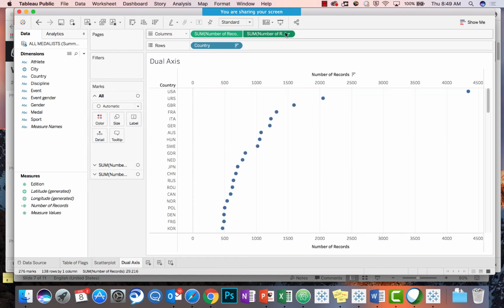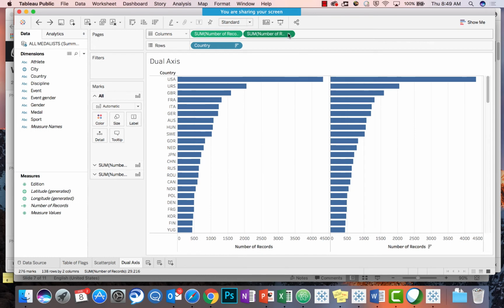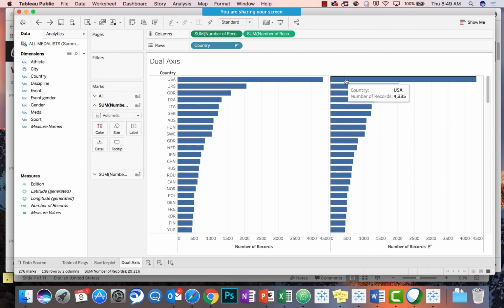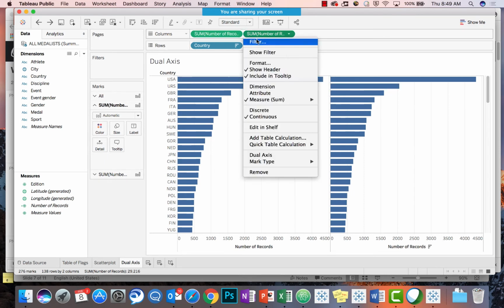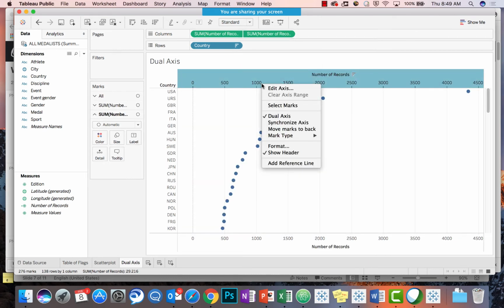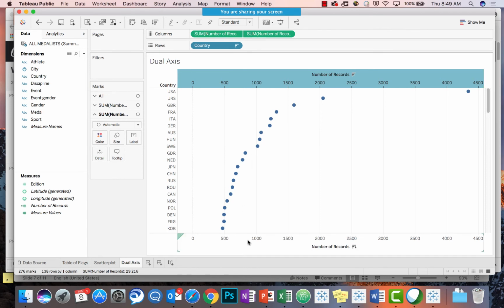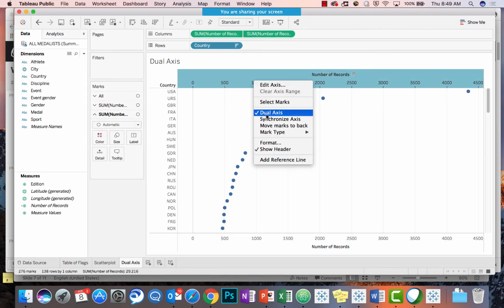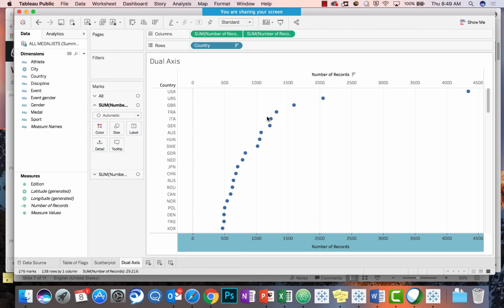Create a dual axis. I'm going to do that again in case any of you have not worked with a dual axis chart before. In this example, I'll be using the same field, so these are both just sum of number of records. On the second pill, I'm going to hit the drop down arrow and click on dual axis, and then right click on the axis itself and make sure they're synchronized, which is important if you're working with fields that are not exactly the same.